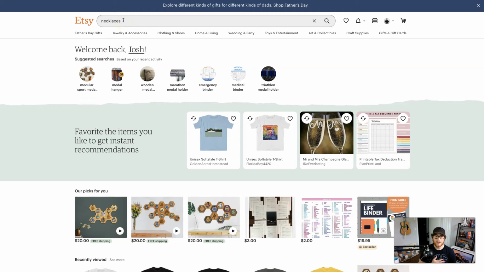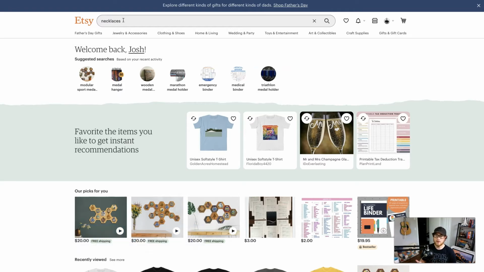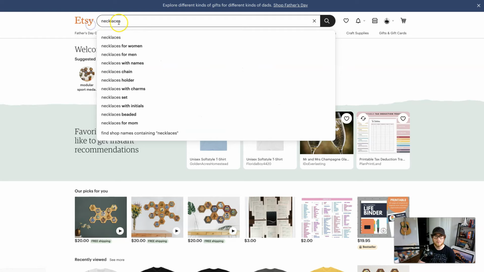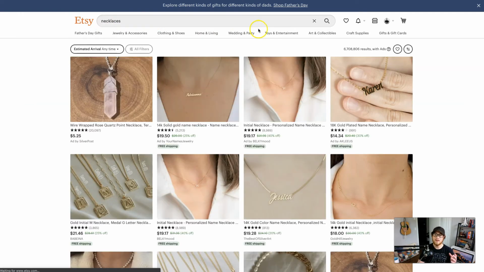So the second tip I have is using long tail keywords and avoid using general keywords. So the difference between general keywords and long tail keywords is obviously long tail, as the name implies, they're longer and they're more specific. So a lot of people fall into the trap of using generic keywords like I have here, necklaces. And the problem is when you use necklaces, yes, it's a very popular keyword, but the problem is a lot of people use these generic keywords.